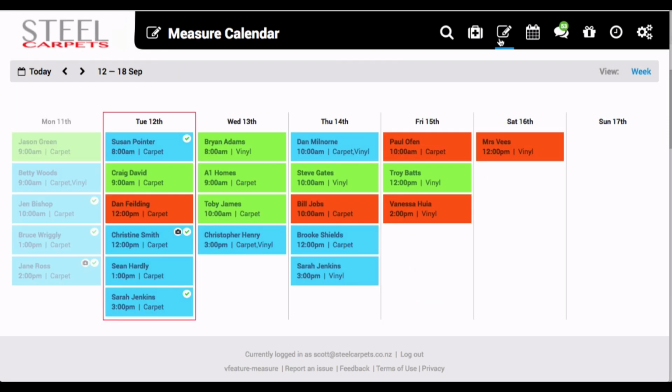So that's the Measure Calendar in a nutshell. For any more help or advice, please get in contact with us.